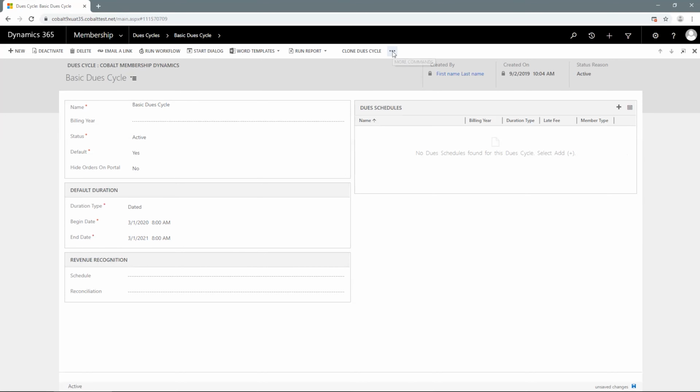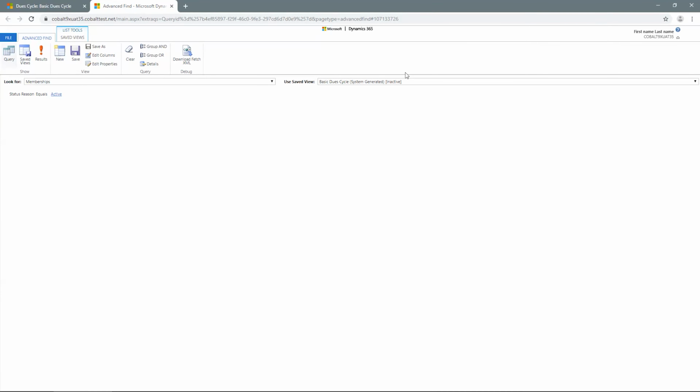Finally, we return to the Master Query. Navigate to More Commands and click Master Query. This will open an advanced find window. Here, you can set the filtering criteria, which will define all members who are expected to pay dues for this cycle. Don't worry about defining who must pay what dues yet. We'll do that on another record called Dues Schedule.